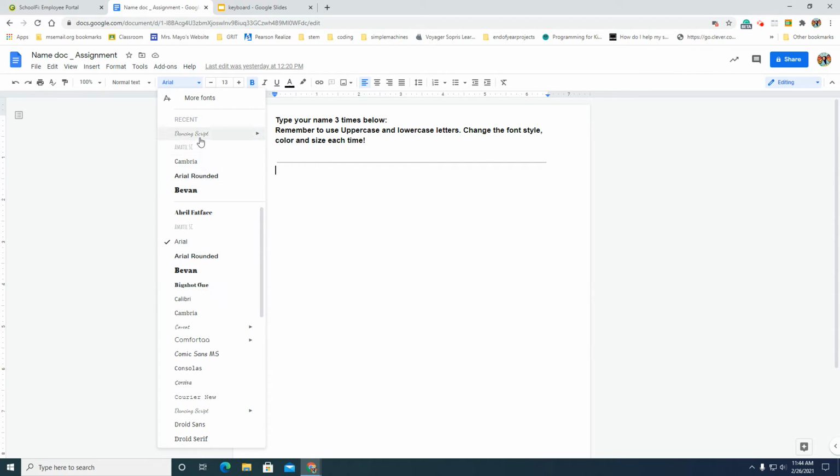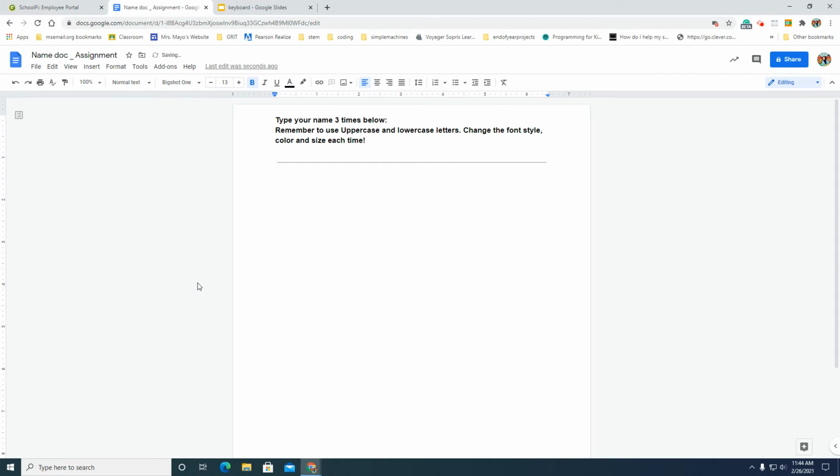Try not to use a font that is cursive or all capital letters because I won't be able to tell if you're making your capital letters correctly. Pick a font and you can change the number to make it bigger or small. And you can also change the color by clicking on the letter A with a black line, and when you click on it, pick any color you want.